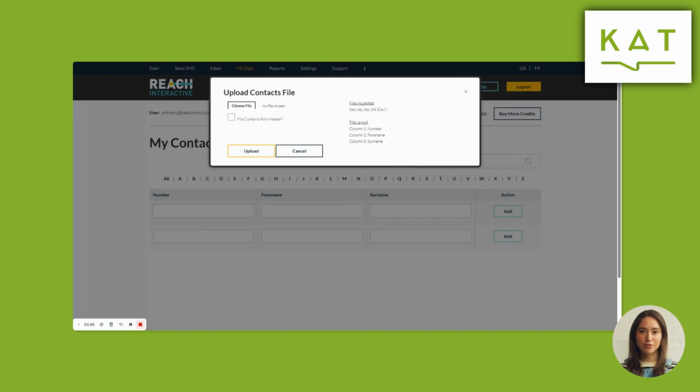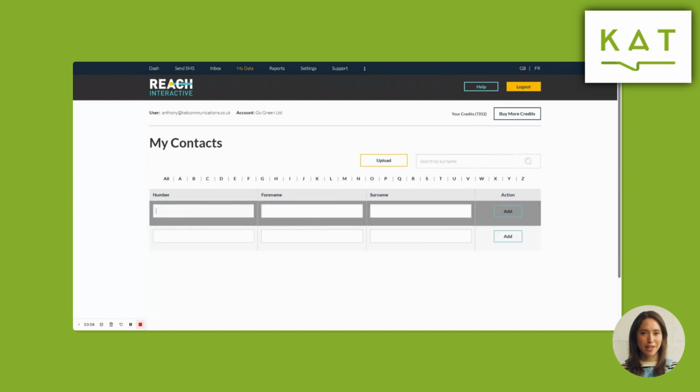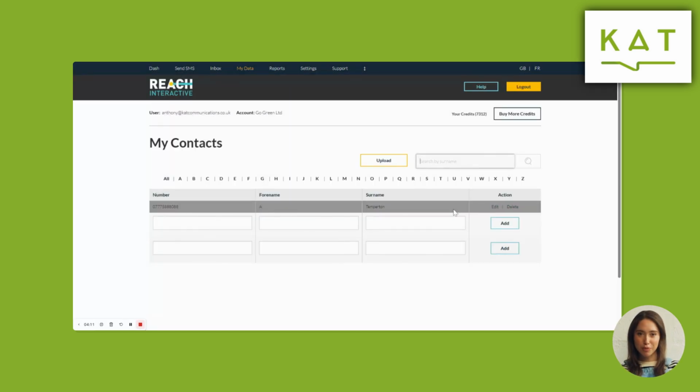So when you upload, you can upload either a CSV or Excel file, but you've got to remember that column 1 is the phone number, column 2 is the first name, column 3 is the surname. You then upload it and it will upload everything in here. So if I create a dummy contact for Mr. Temperton and click Add, the contact is then created. When you import contacts, it will also list them all in here.